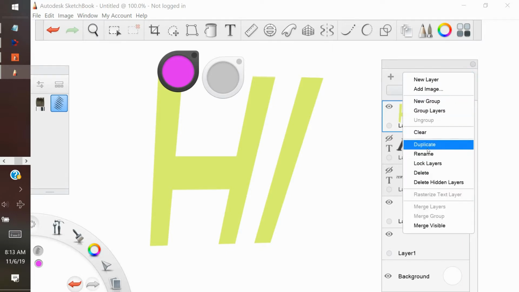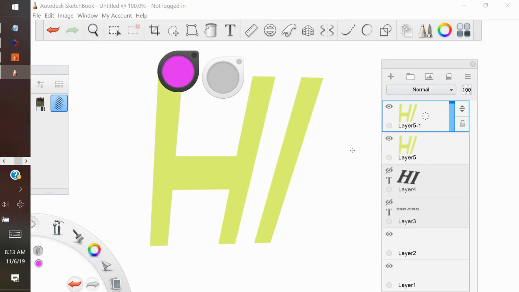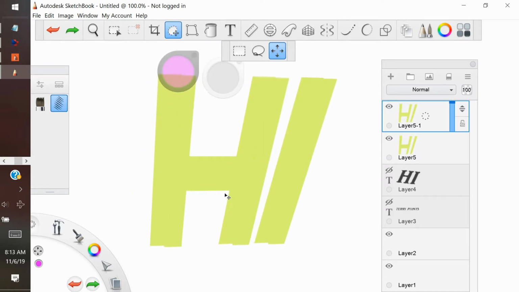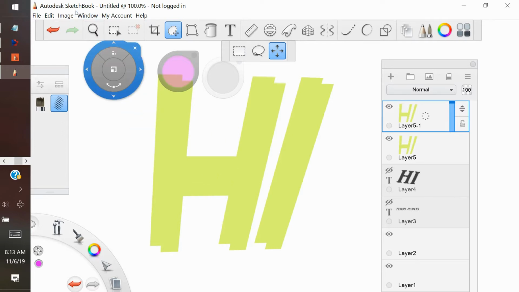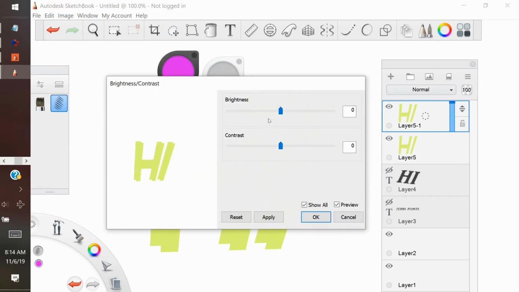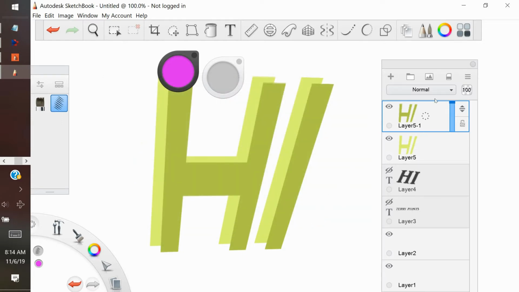You want to click on your layer and go back up to the little three lines and start duplicating the layers. I want to be on my move tool, and then I want to move it. And now I can change the color again. I can go to image, adjust, brightness, contrast. I can make it really faded out or light or whatever. And then apply it.